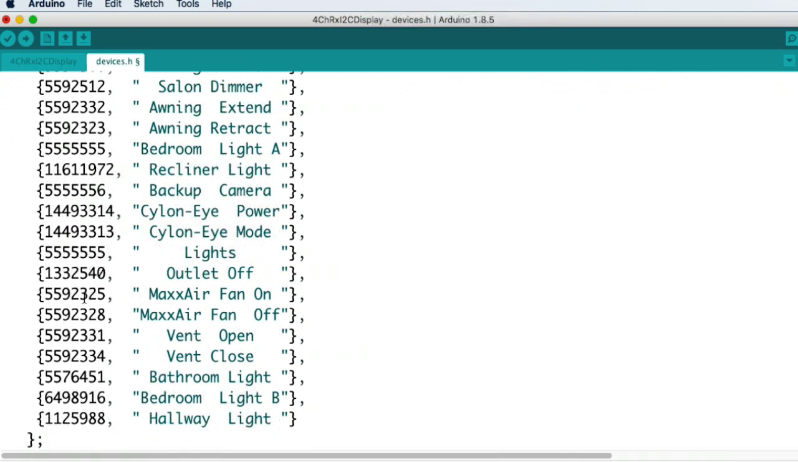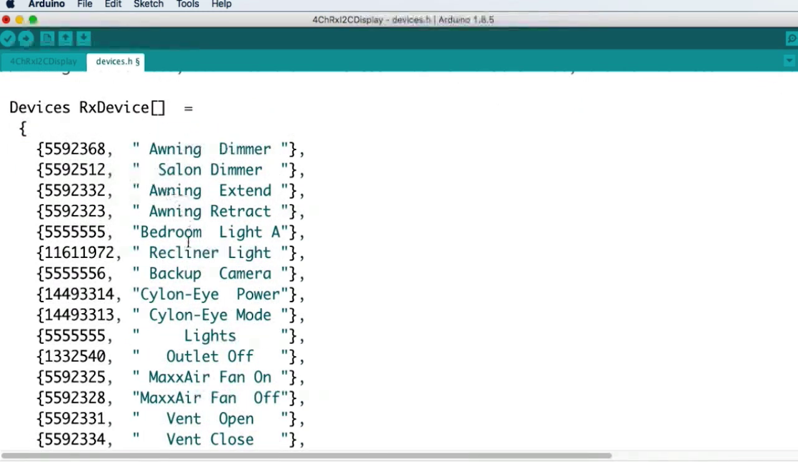Since this, remember, is a distributed system, there are things in here that are not going to turn the relays on and off in the receiver. However, the receiver recognizes these, so anytime any function is transmitted, the receiver, if it knows the code, will tell you that, hey, somebody turned on the backup camera.